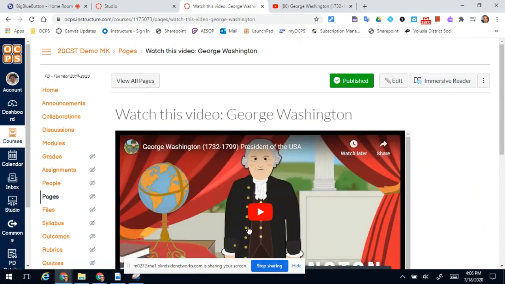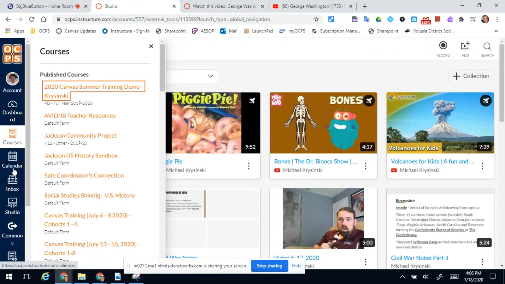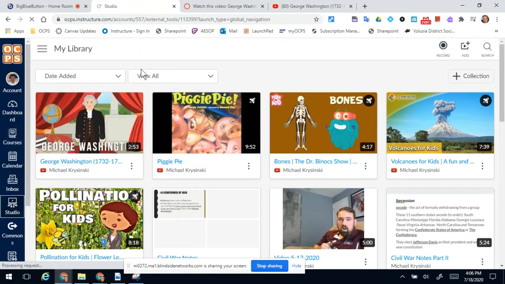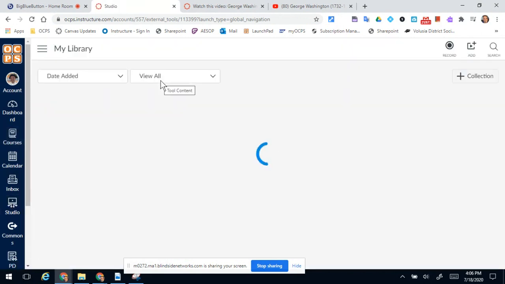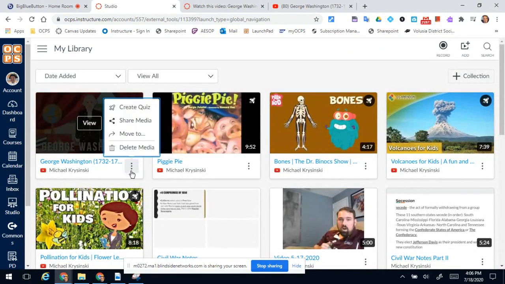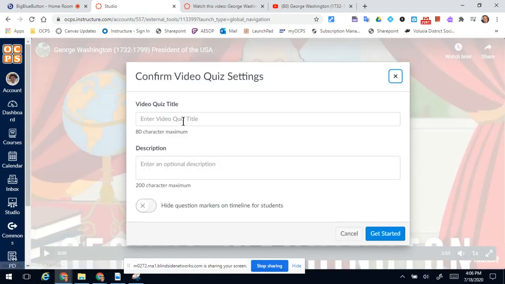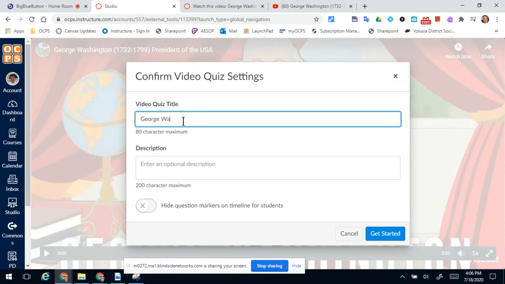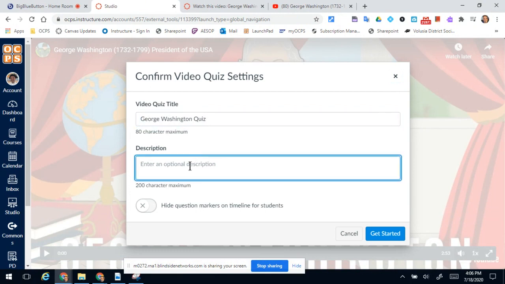Now, we could also take this and make a quiz out of it. So we go back to the studio. We're back in the studio part of Canvas. And you have the 3 dots here, the snowman. And what you can do is you can create a quiz now. And hey, we'll just call this a George Washington quiz. And we'd say, hey, please answer all of the questions.